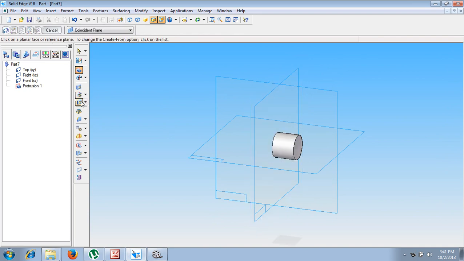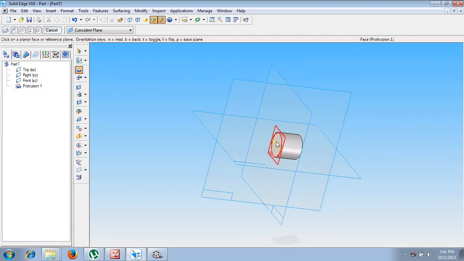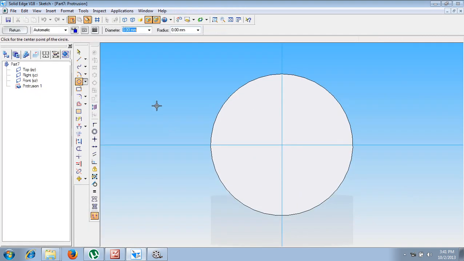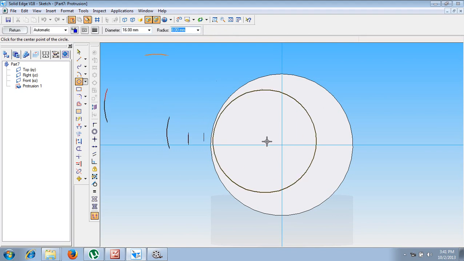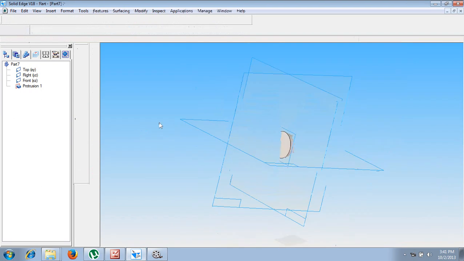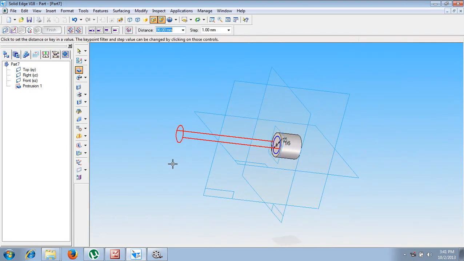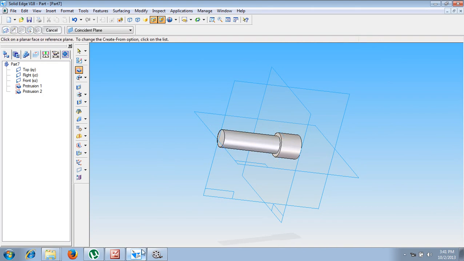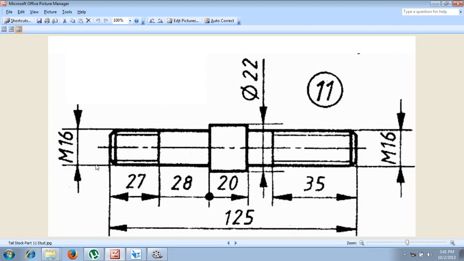Now say finish. Then using the protrusion command, select this face and once again draw a circle whose diameter must be equal to 16 mm. Then say return. Then this depth is 27 plus 28, which is nothing but 55 mm. Say finish, which is nothing but this portion, 28 plus 27, and M16 is given. M16 is the shank diameter, which is also equal to the major diameter, that is called M16.